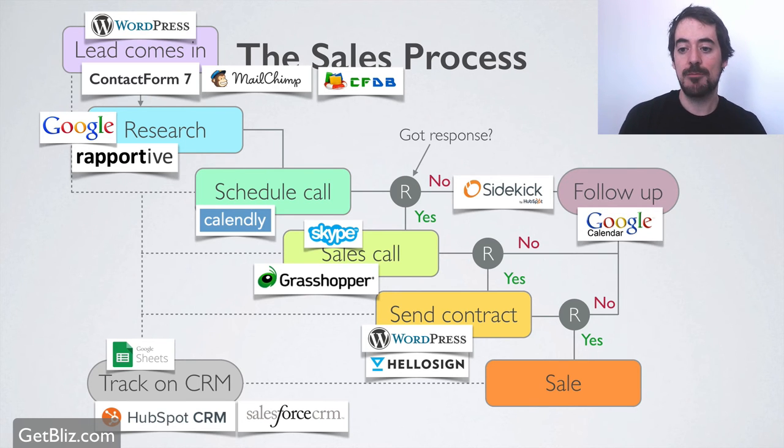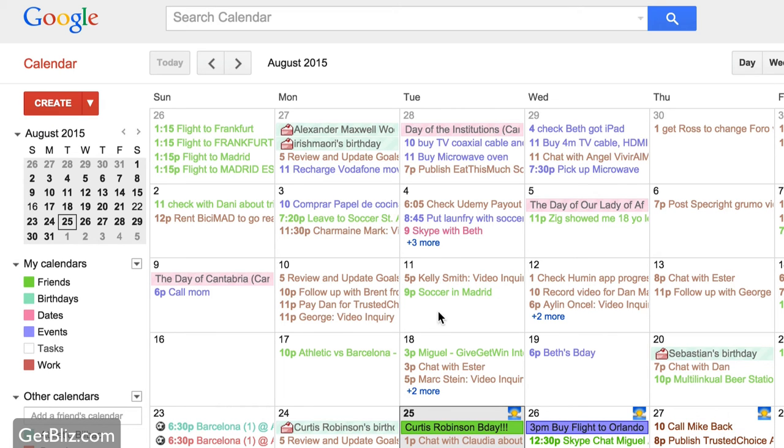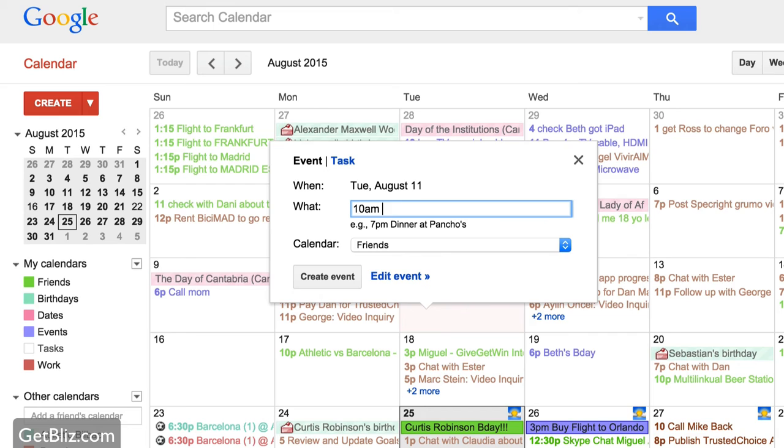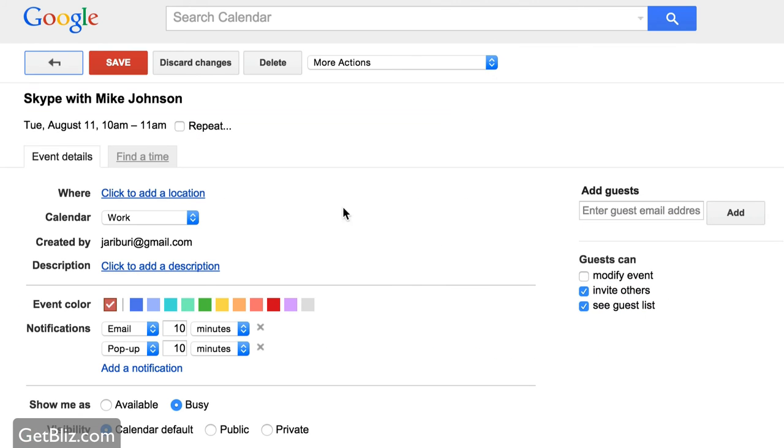Then follow up. Like I say, I use Google Calendar. To me, it's very simple. I just go there, click, and it's so simple. I use it all the time. And it sends me a notification, reminds me that I have a call.